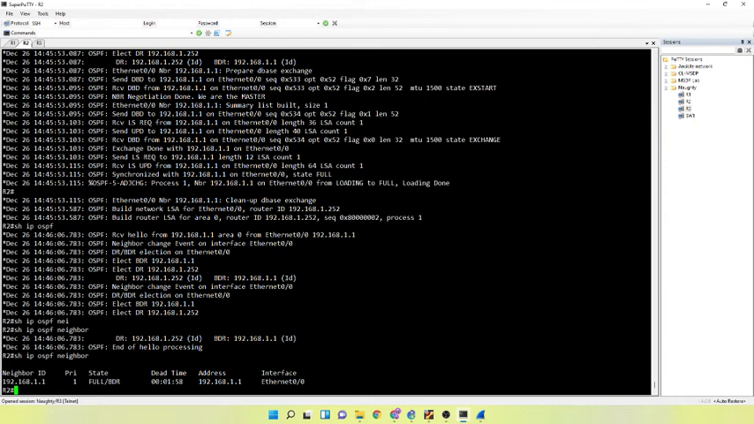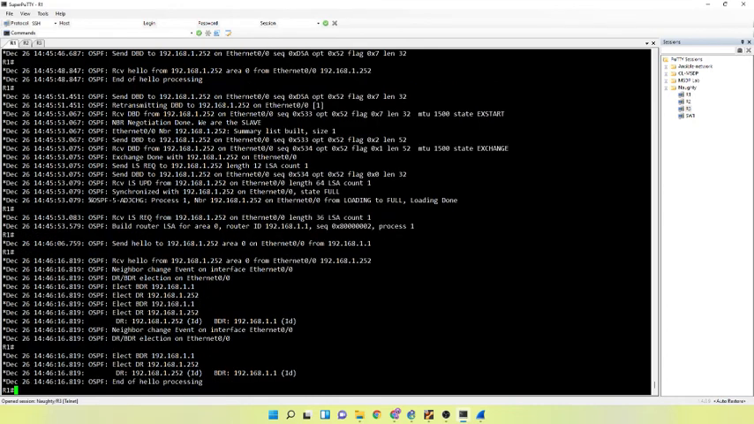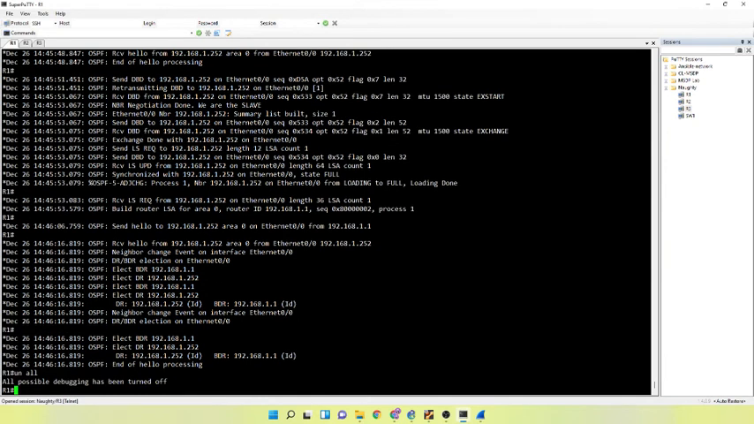To test that, what I'm going to do now is create a loopback interface. I'm going to turn off debugging now. And I'm going to create a loopback interface, give it a random IP address and redistribute it into OSPF to see whether we will receive that on R2.